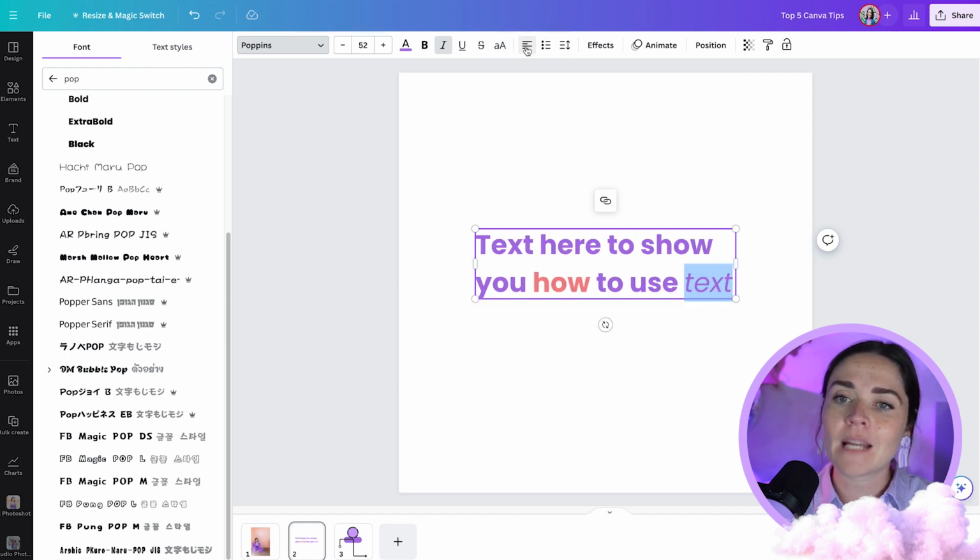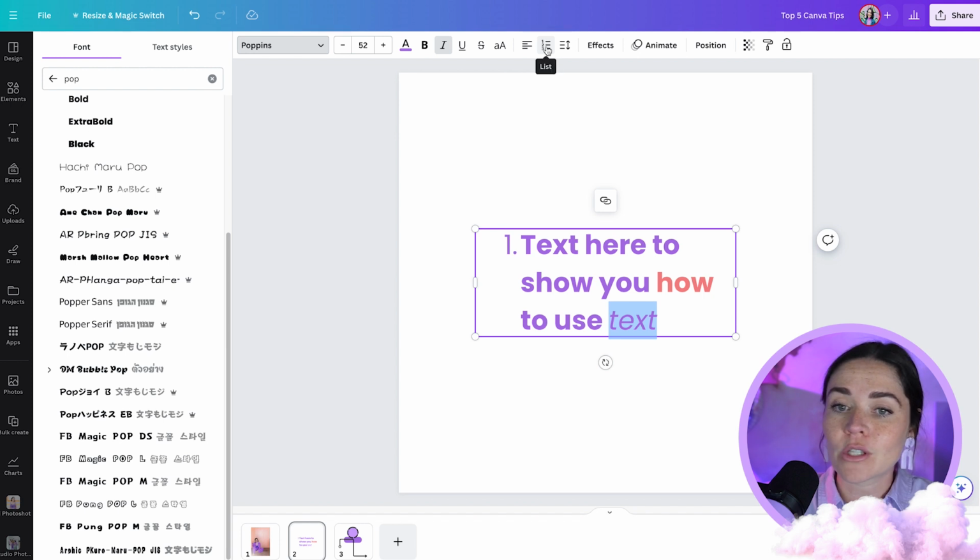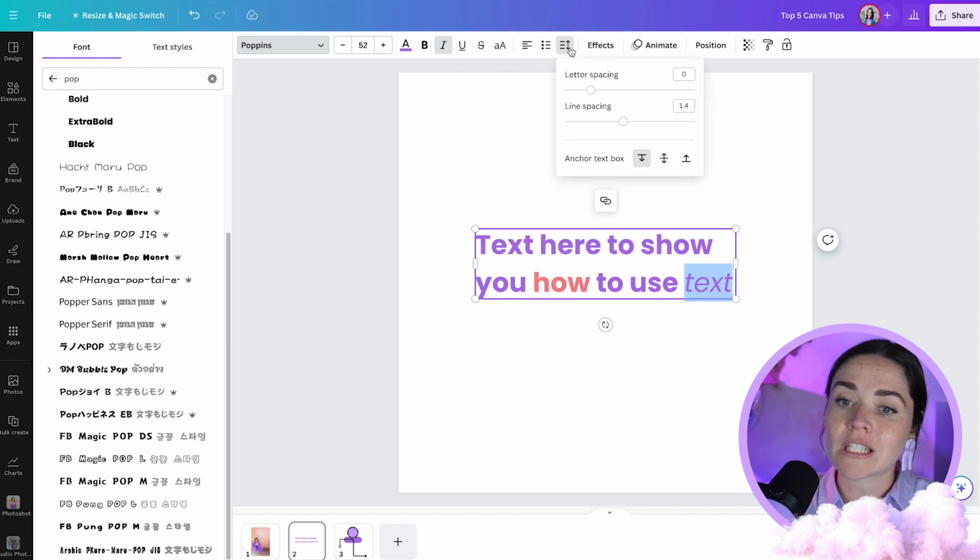We've also got our text alignment in there. We've got our dot points and our number points in here too. If you click on it again, it switches over to numbers. And you've also got your spacing here, which I don't think people take enough advantage of.